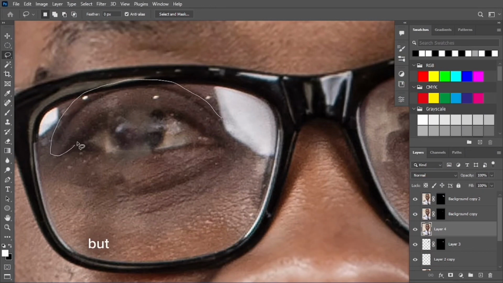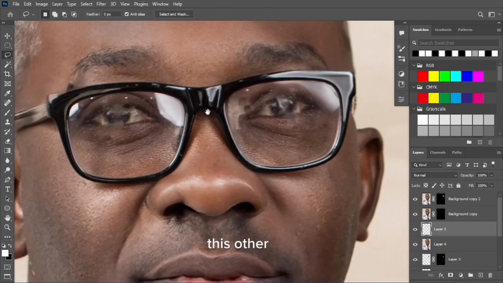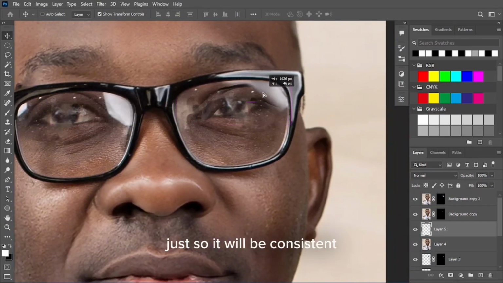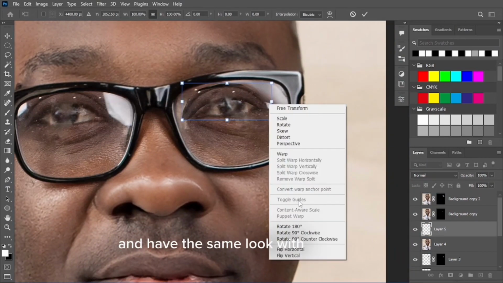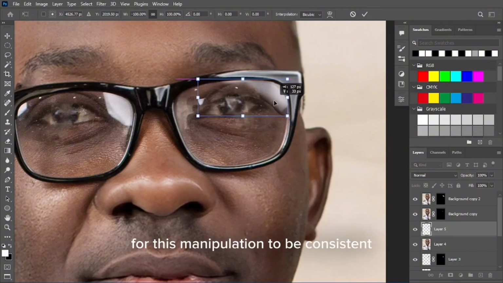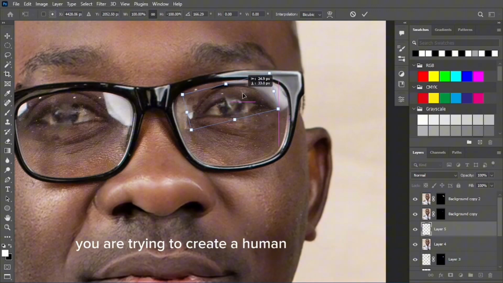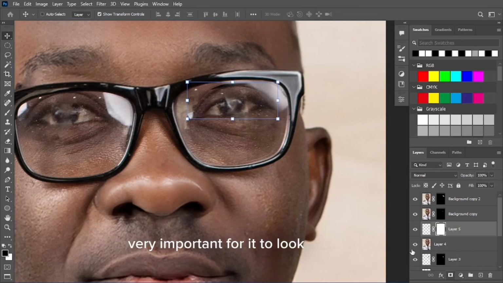I don't know what they call it, but I just want to add it at the top of this other eye, just so it will be consistent and have the same look with the person. It is very important for this manipulation to be consistent, because you are trying to recreate someone's look. We are trying to create a human eye using Photoshop, so it's very important for it to look consistent.